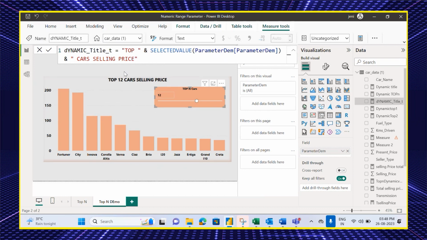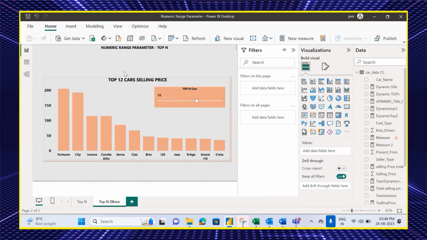Okay, so now we will understand what is the use of the numeric range parameter. Once we created the numeric range parameter on the value of min and max, it created a table, and based on the data or based on the numbers, it toggles between the numbers. Okay, and based on the measure you have written, it will change the report or the visuals. Okay, so let's see the definition.